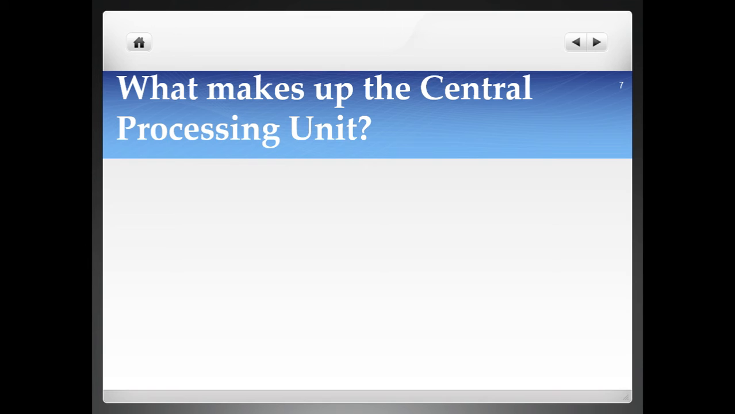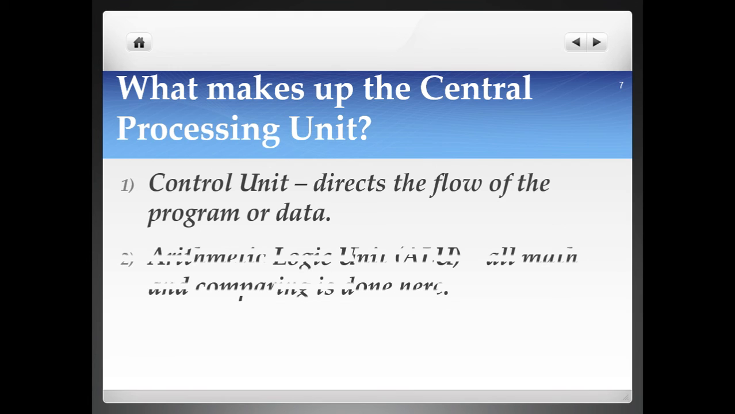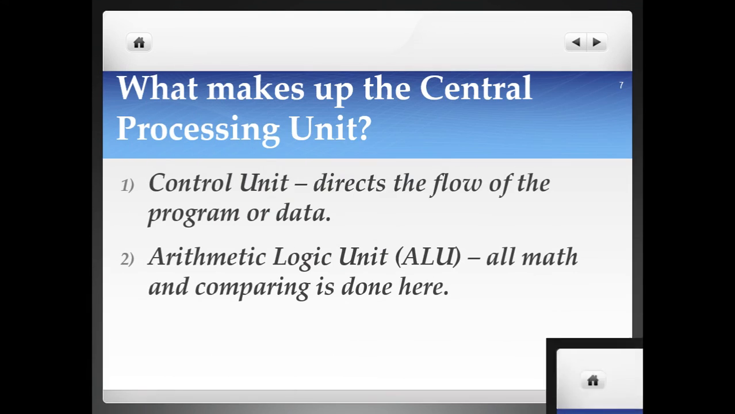So, what things make up the central processing unit? Well, there's the control unit, which directs the flow of the program or the data. It basically tells the data and the program what to do. And then there's the arithmetic logic unit, which from now on we will call the ALU. Any math or computing is done there. Oops, we should go back to that.